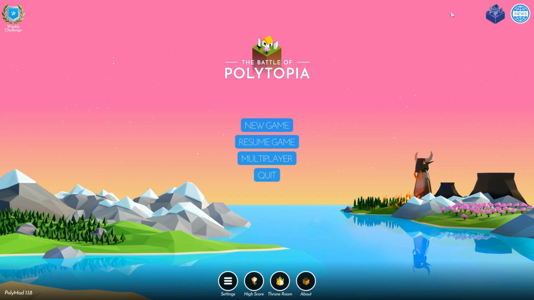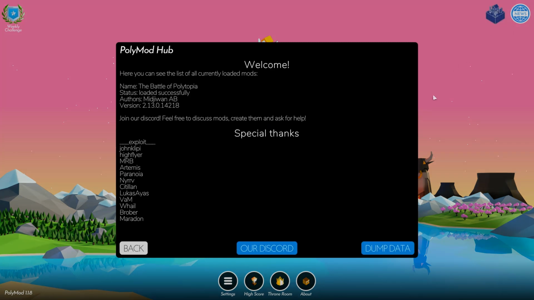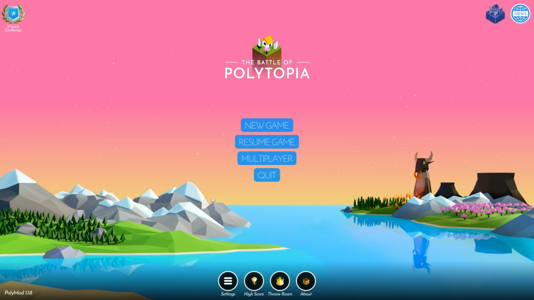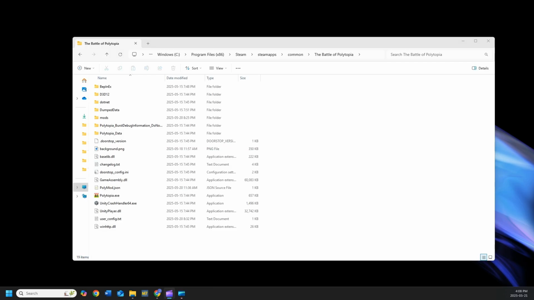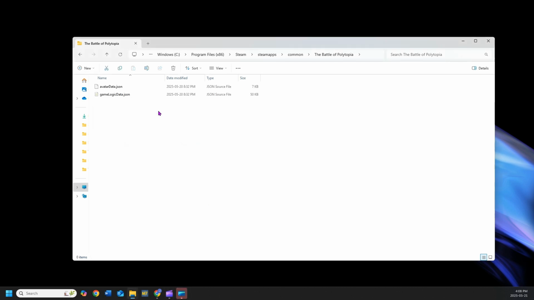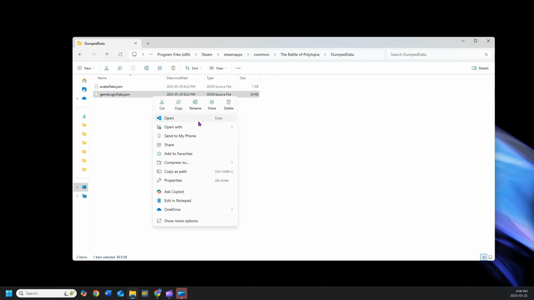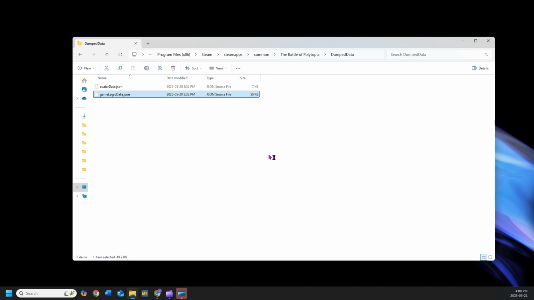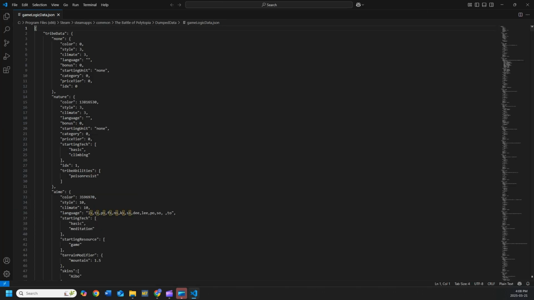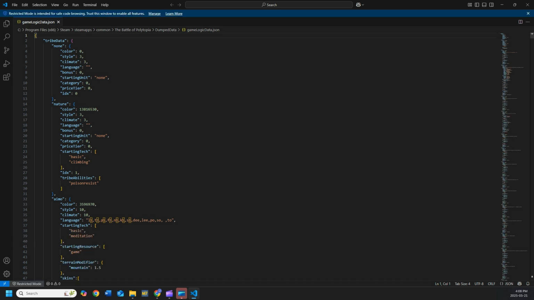Now open Polytopia. Click the Poly Hub button, then click Dump Data. This will put a new file in your Polytopia folder called GameLogicData. Go back to the Polytopia folder, then open the Dumped Data folder. There's the vanilla GLD. Open that file with VS Code and feel free to explore it. Basically, when you create a patch file, you are writing more code that Polymod puts into the vanilla GLD. This allows you to tweak many different aspects of the game.